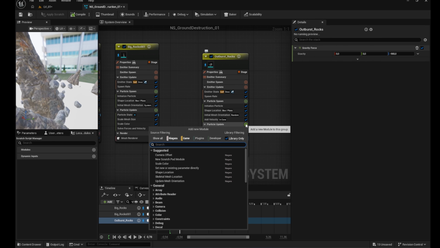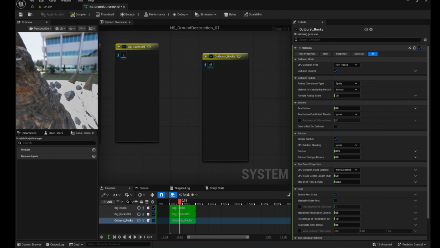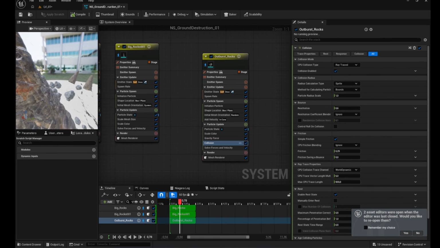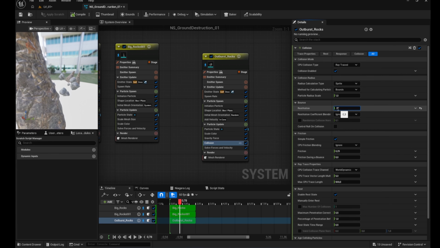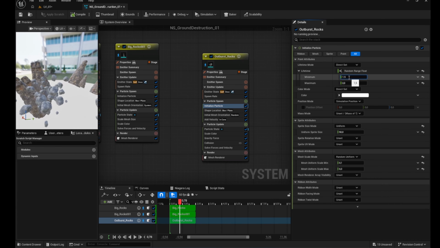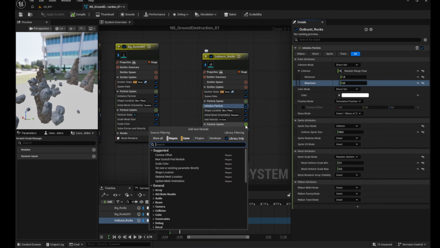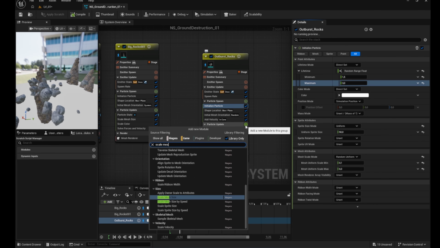Now let's add a collision module, and let's decrease the restitution value down to 0.3. This determines how bouncy the rocks are going to be. In the initialized particle, I'm going to increase the lifetime minimum to 1.5 and maximum to 3. And I'm going to add a scale mesh size.